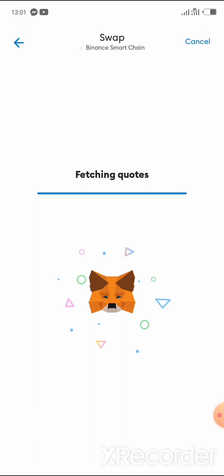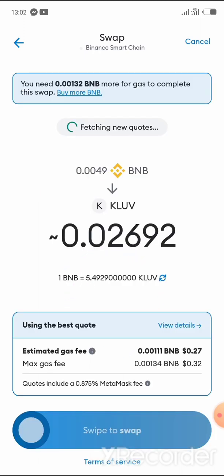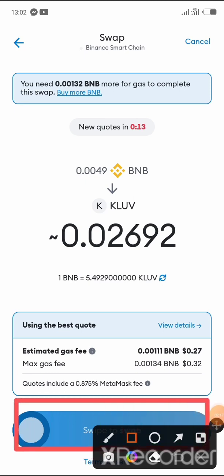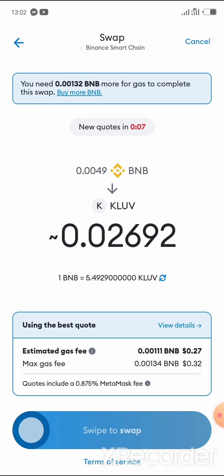It's fetching. It's going to show me now how much. So you see that $1.19 will give me 0.02692 KLUV. To swap, I need to draw this from the left to the right, and that's going to be done. Once it's done, guys, now go into your TBC account.